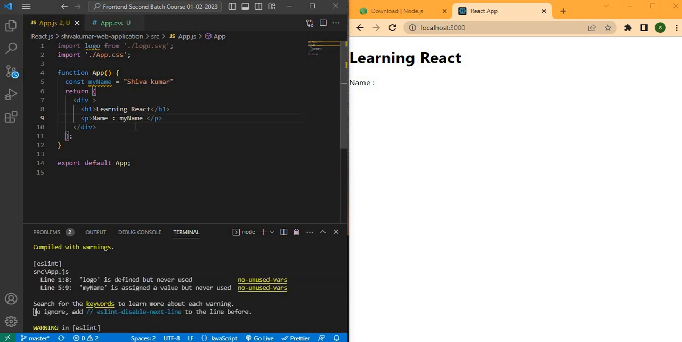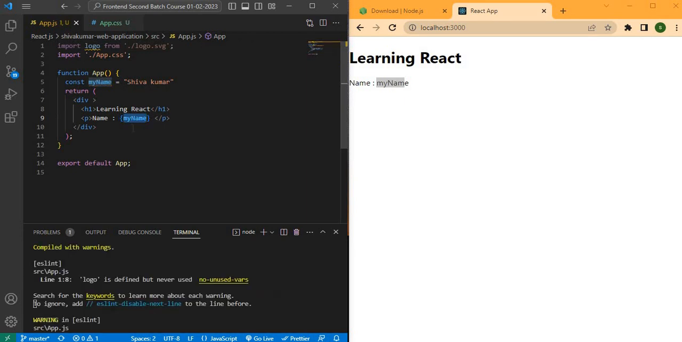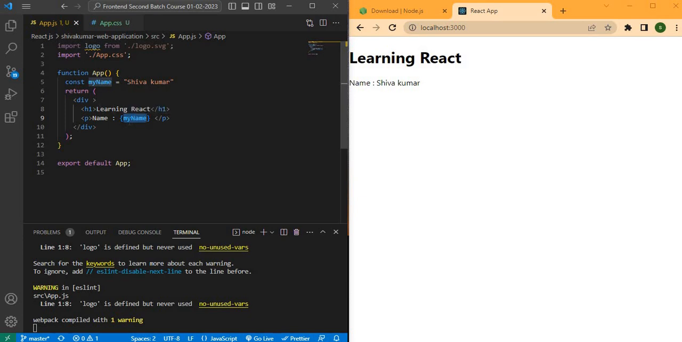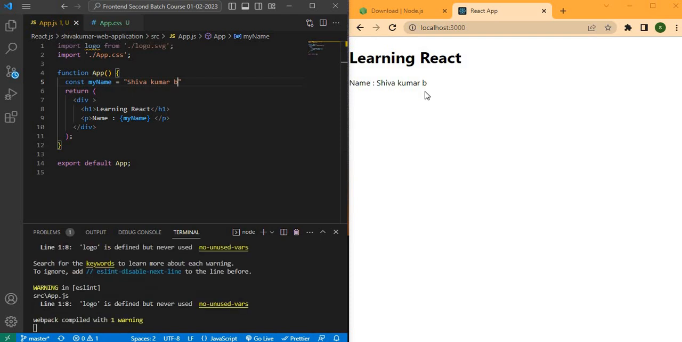But whenever we are using these things, it is like HTML. So if you want to use JavaScript in the return statement, then we need to use curly braces. Whatever we type inside will refer to the myName defined before the return statement, after the function. Here myName refers to that myName, and I have typed Shivkumar there. If I type anything like Shivkumar B, then it will show that.